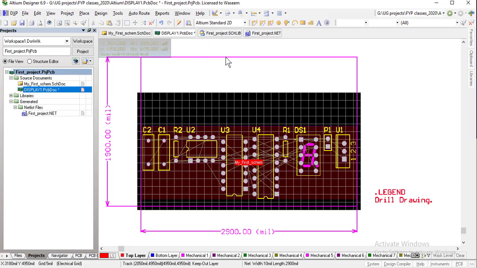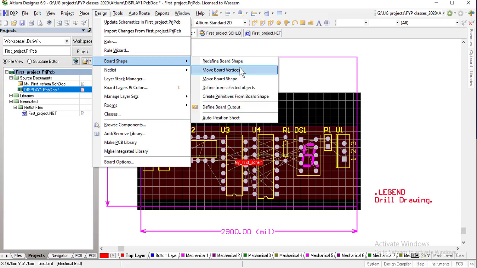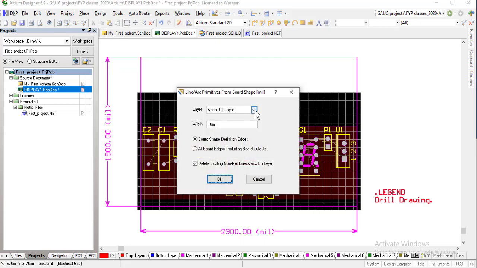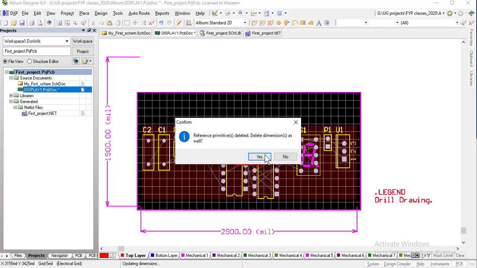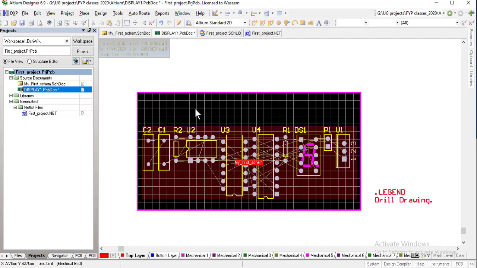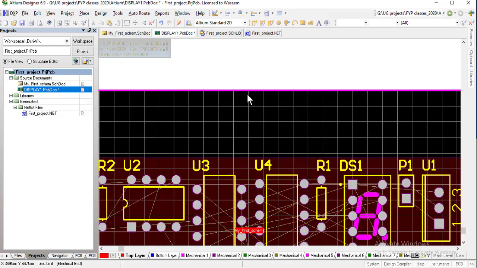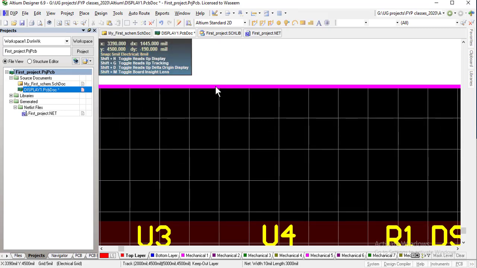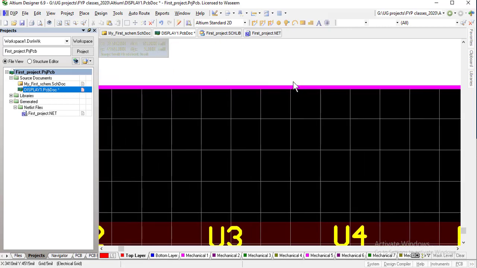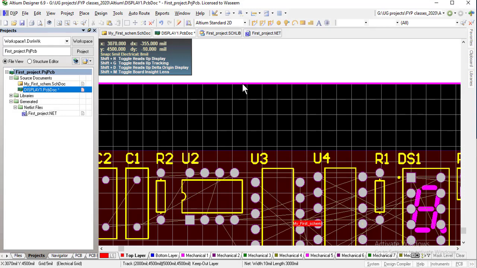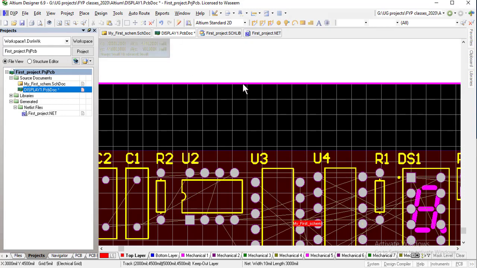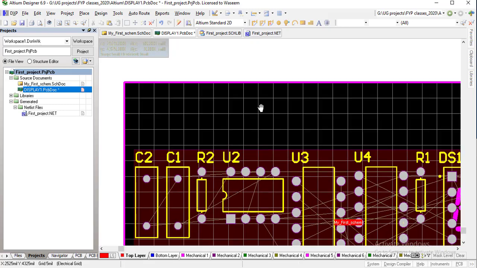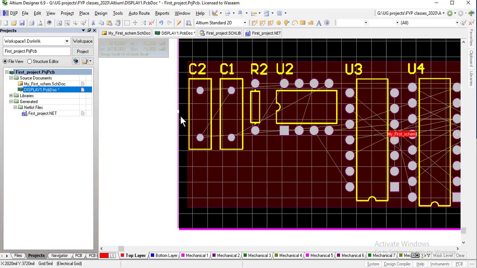So now we also need to relocate this keep out boundary. So we can just do design, board shape, create primitives from board shape, keep out layer. So now the keep out layer has been relocated. Now the keep out boundary is exactly at the mechanical boundary of the PCB. Normally we want to make this keep out boundary away from the mechanical boundary of the PCB. So we can shift this boundary slightly into the PCB.